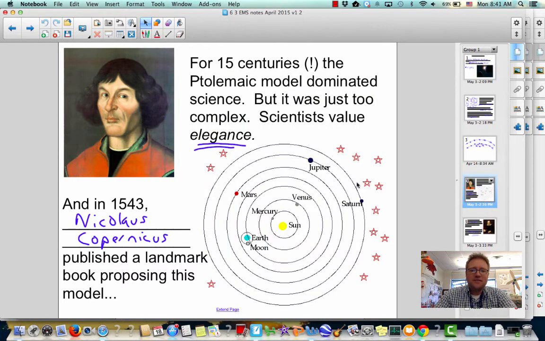And it wasn't until 1543 that Nicholas Copernicus had a new idea. He said, wait a minute, what if the sun were the center of the solar system and the Earth and the other planets revolve around the sun? This was a new, brilliant idea. It had a lot of elegance to it. It seemed to fit quite well, but there was no proof.